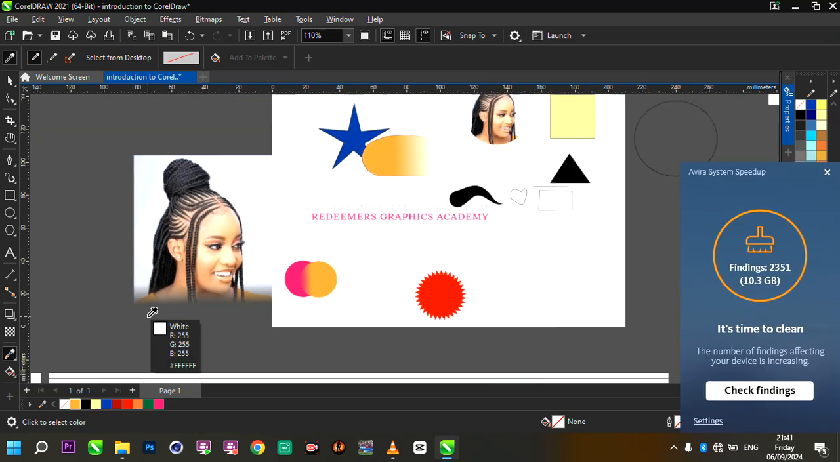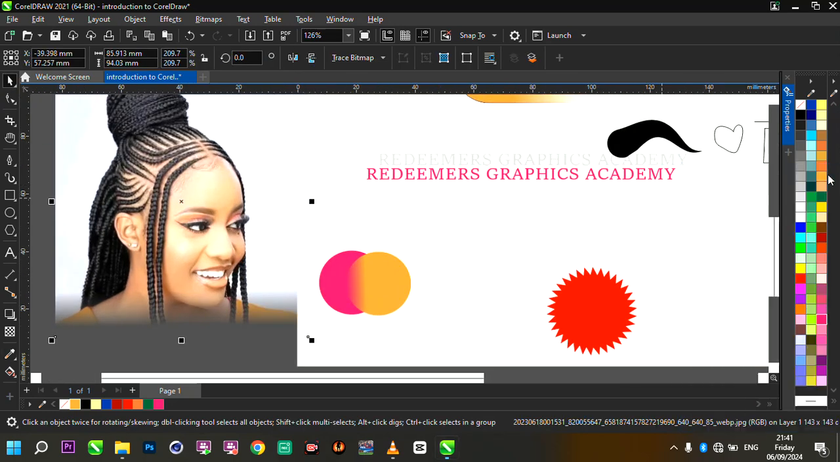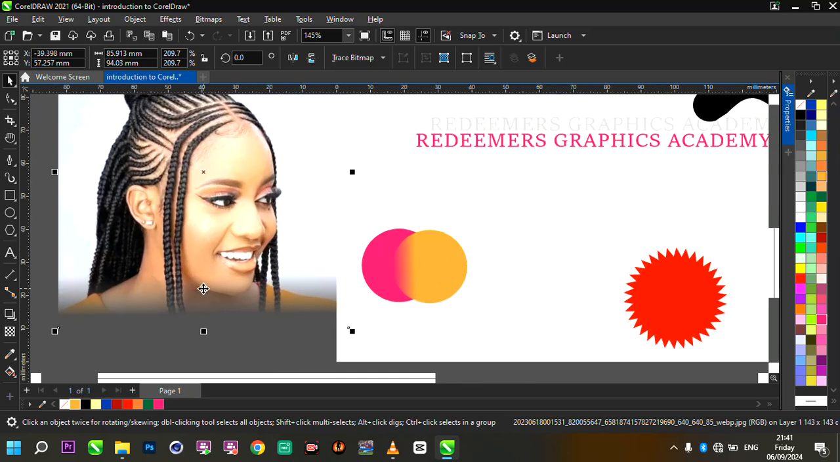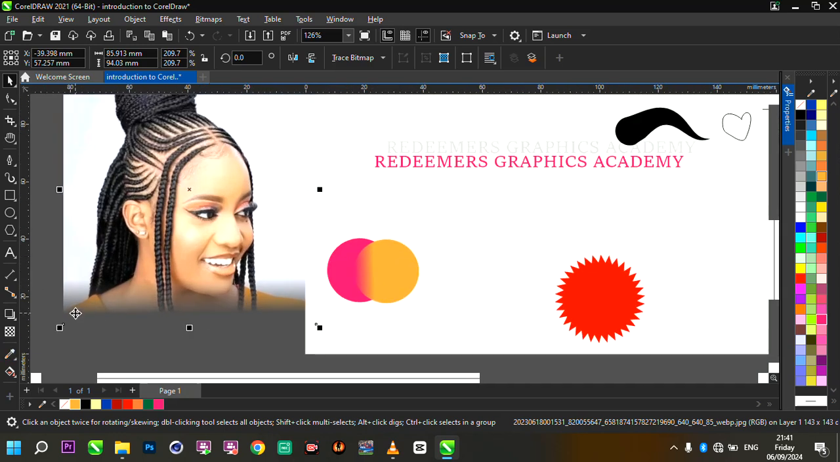Now, it is not by magic that you can instantly tell the color codes of the color the client is requesting of you. So what you need to do is bring the image into your workspace and use the color eyedropper tool in selecting the particular color the client is requesting, and apply it on the design work you are working on for your client.